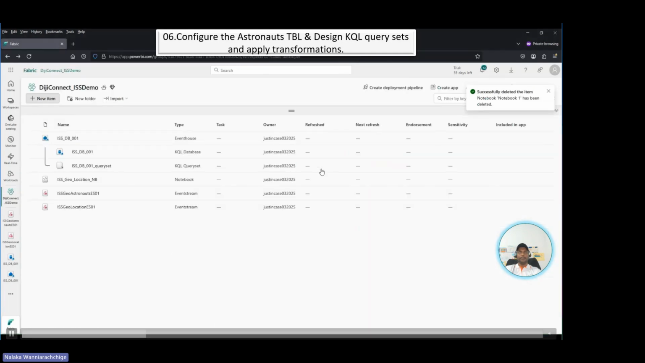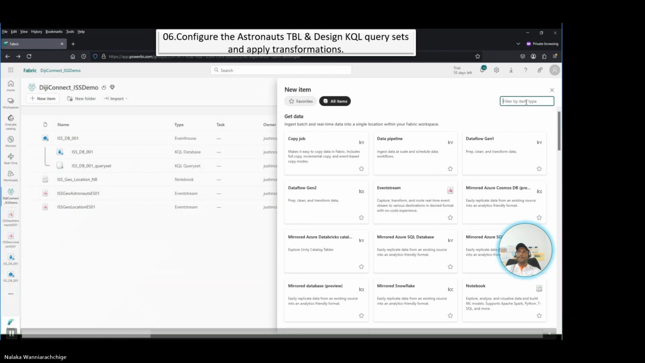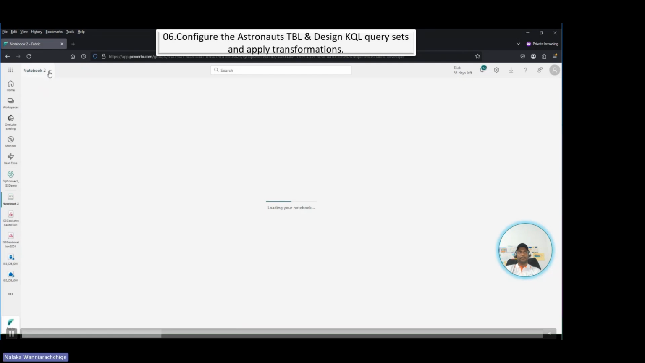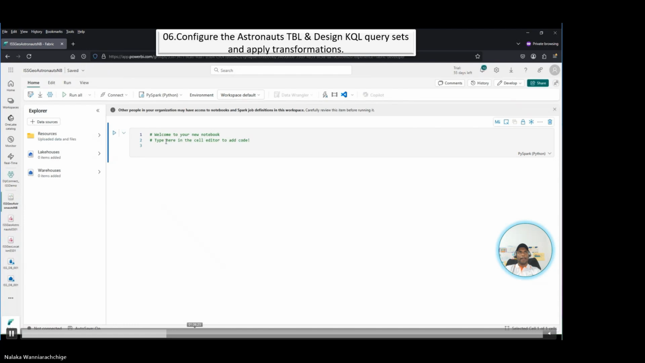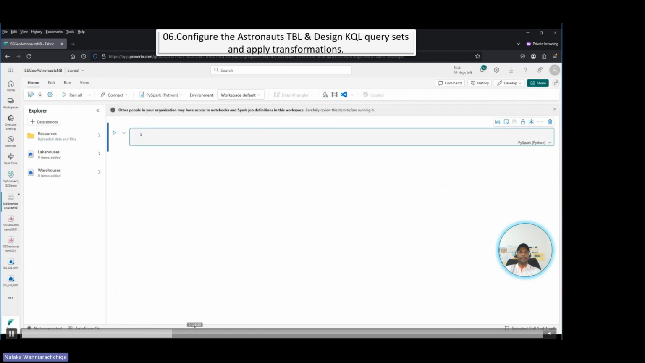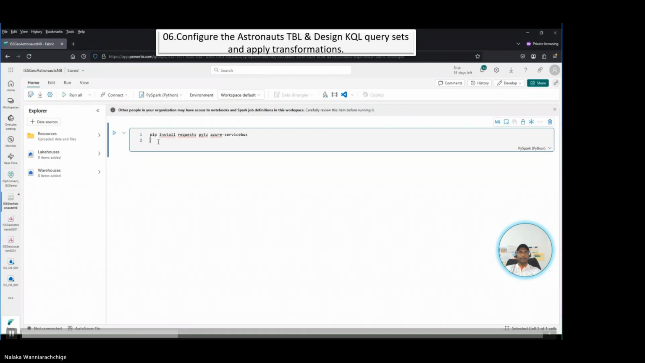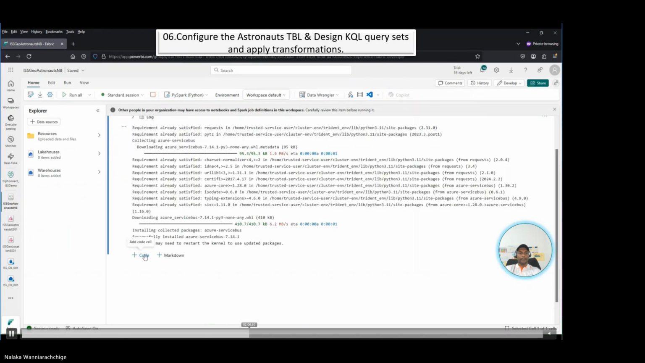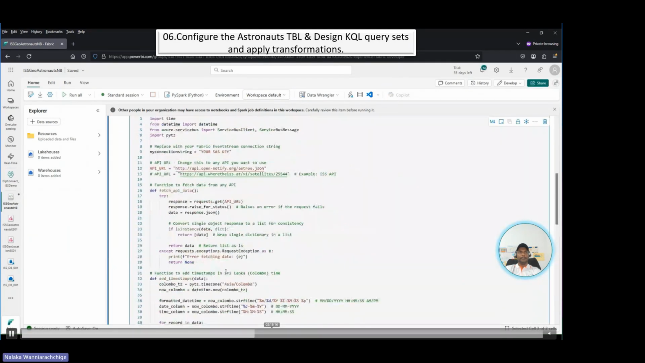So now I'm going to create a new notebook. Give a proper name for the notebook, and then first install some of the libraries. The second code block is similar to the first one, the only change is those two parameters. First execute the libraries installation. Okay, the libraries have been installed.